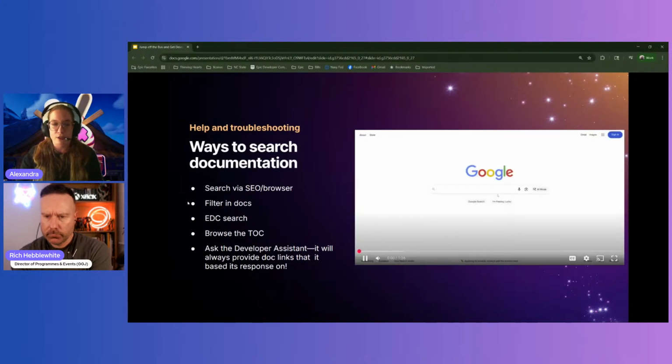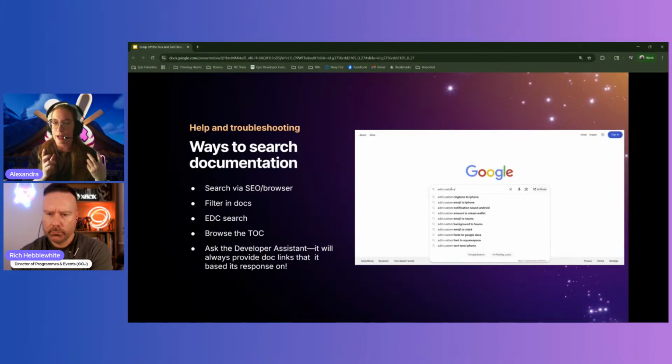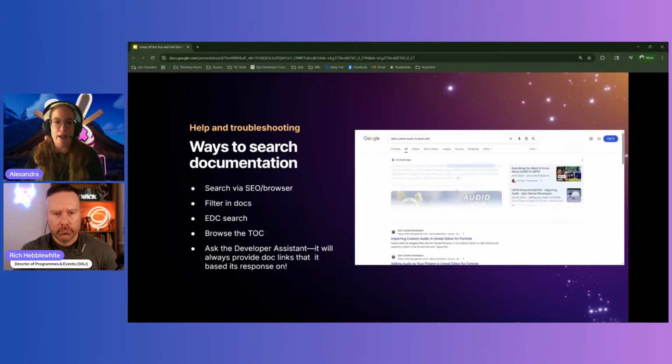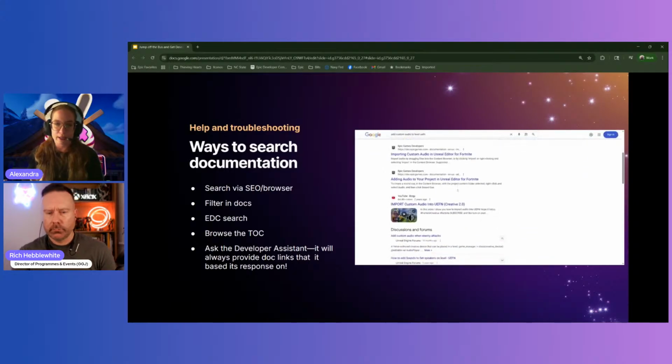So how to search? There's a couple of different ways that you can get into the Epic developer community, which is where all that's hosted. You can, of course, do a Google search. And usually we will come up in the first couple of search results like we do here.